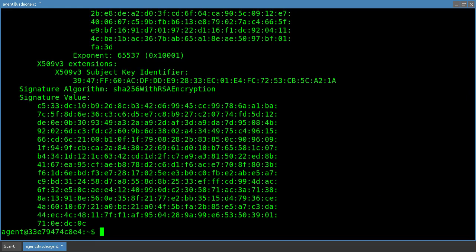Notice the signature value at the bottom, which uses the SHA-256 with RSA encryption algorithm. This cryptographic hash ensures the integrity of your certificate, proving it hasn't been tampered with. By verifying these hex-encoded blocks, you confirm that your private key successfully signed the public identity information.